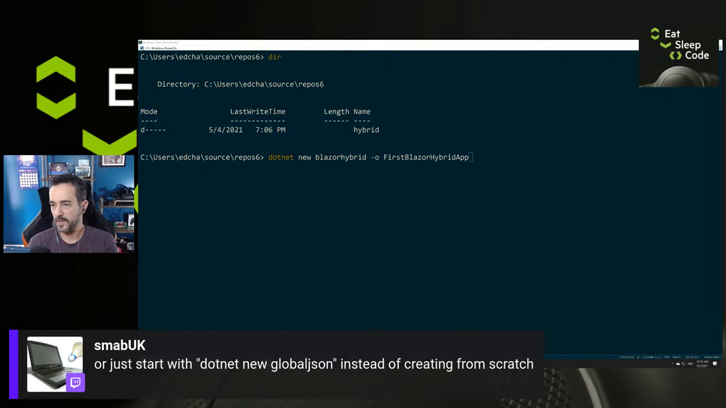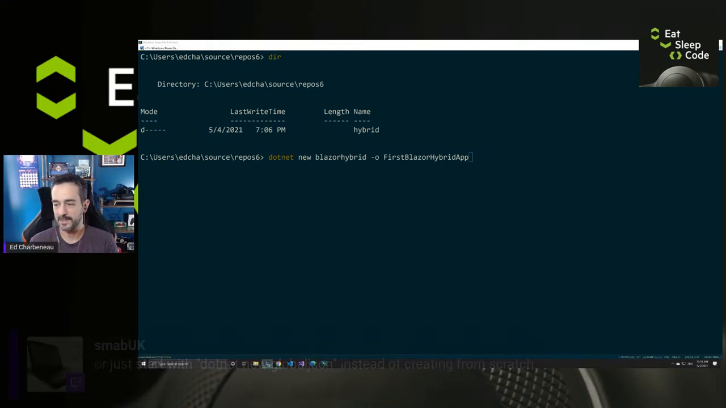That's a great tip. SmabUK says .NET new global JSON instead of creating it from scratch. I did not know that. That is an awesome tip. Thank you for that, SmabUK.